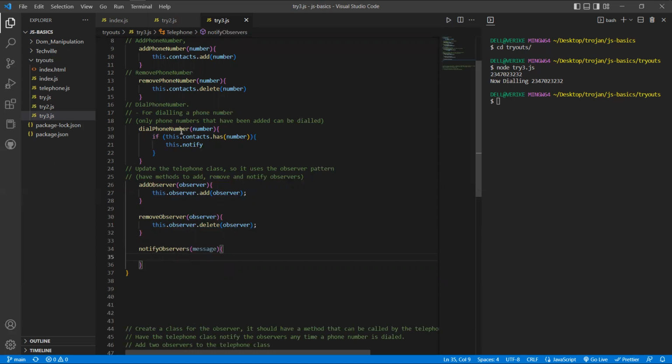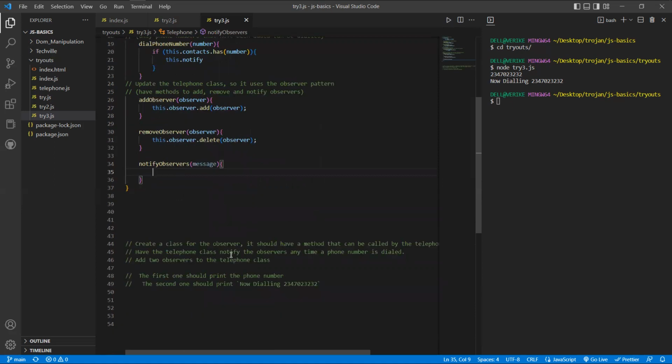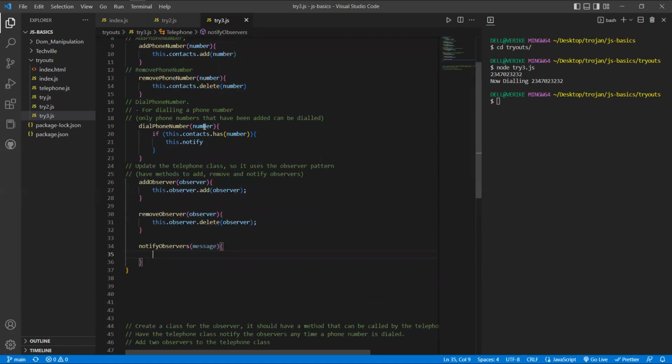So let's go back to dial phone number. Remember, the rule is saying: have the telephone class notify the observers anytime the phone is dialed. So whenever you call this dial phone number method, it is meant to notify the observers using this observer function. So what you do is this dot notify.